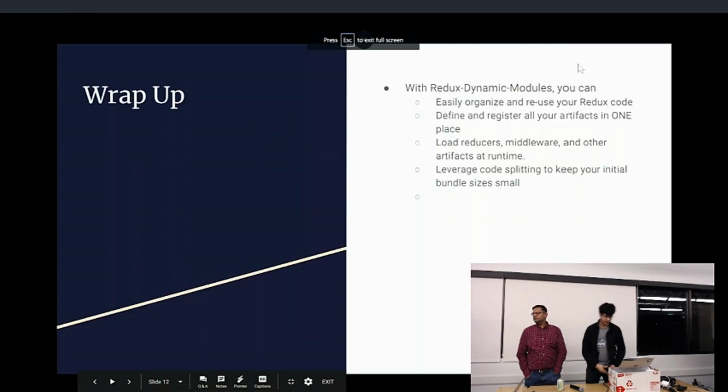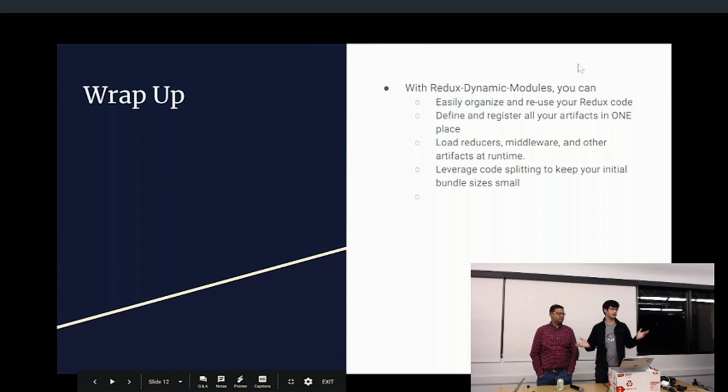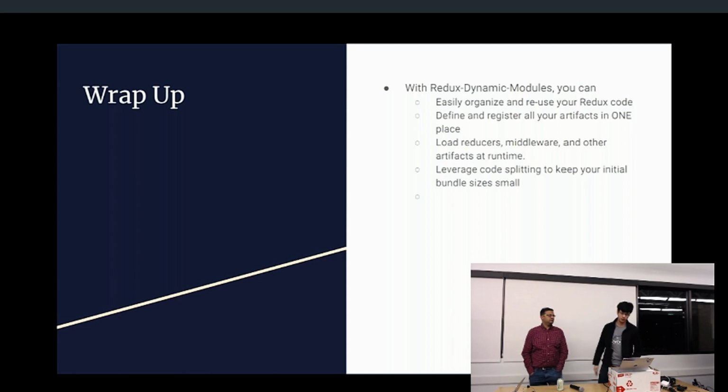So just to quickly wrap up, hopefully that was a kind of cool demo. It shows you the power of the library, what you can do. To sum up, with this library you can easily organize and reuse code. So we created these modules, right? And you can just include them and use them, right? They're self-contained units that you can just import and use.